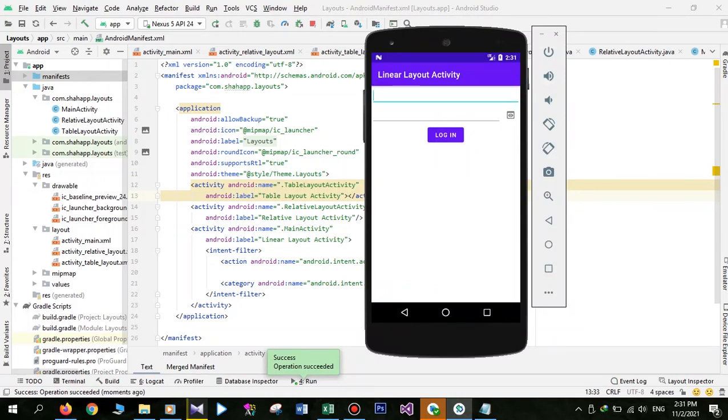This is our main activity, a linear layout with vertical orientation, and in the middle a linear layout with horizontal orientation. If we click login, we go to the relative layout activity, and in the center is another relative layout. If we click login, we go to the table layout activity, which consists of three table rows. Thanks for watching.